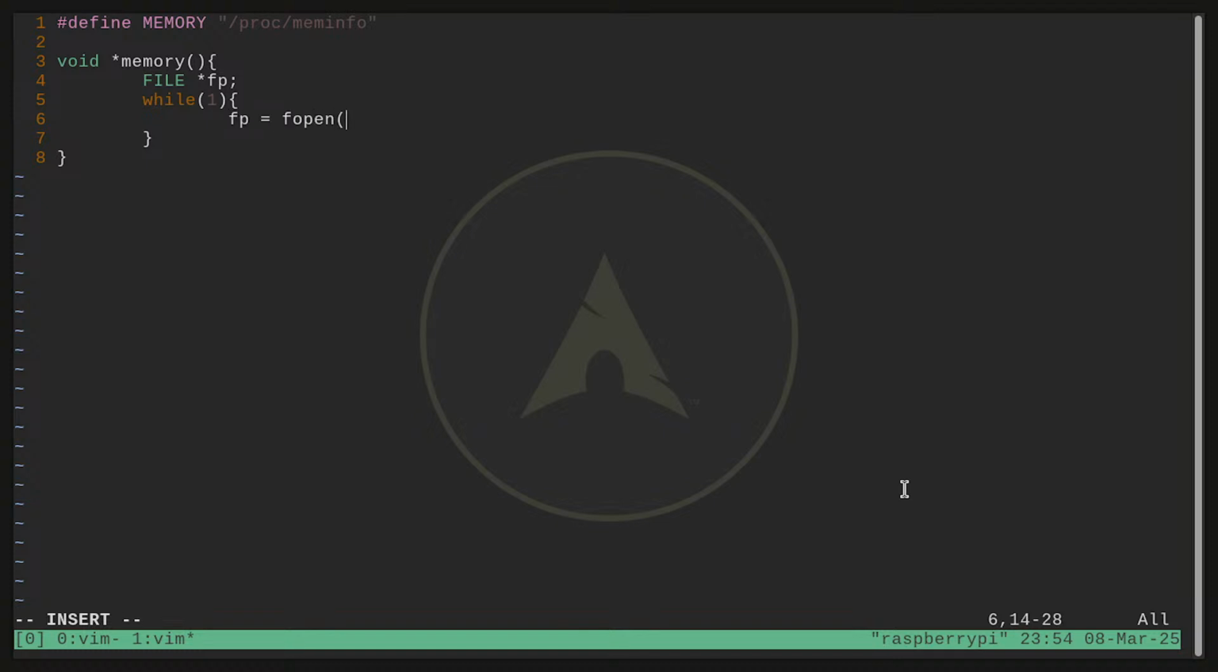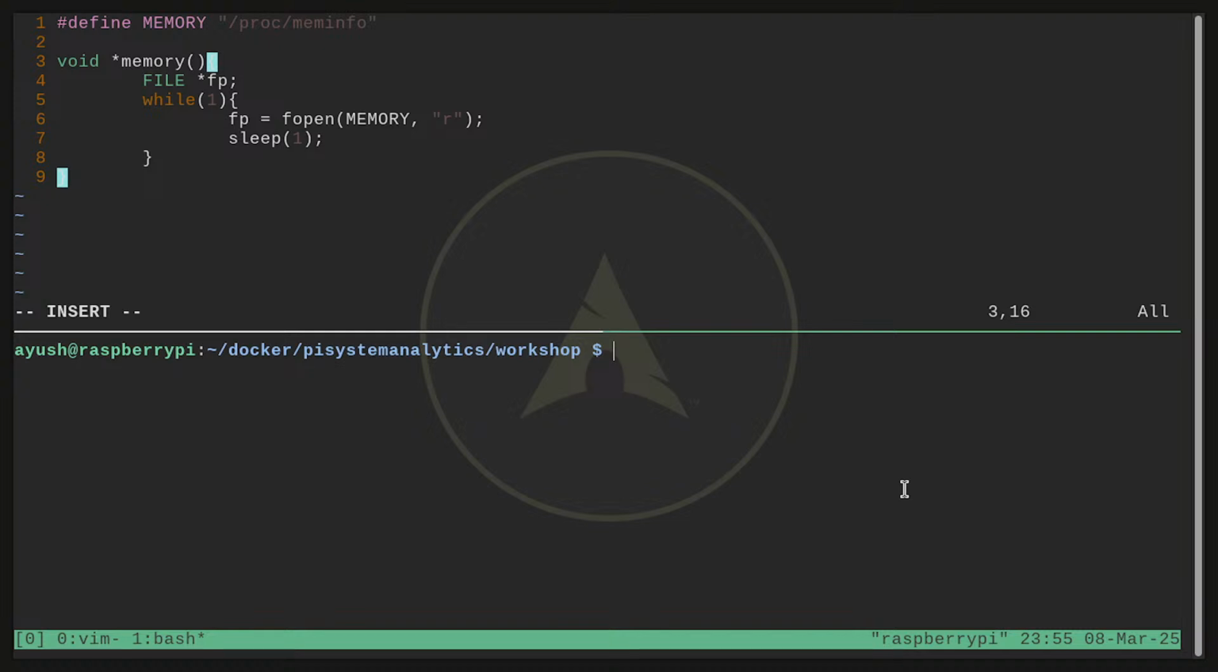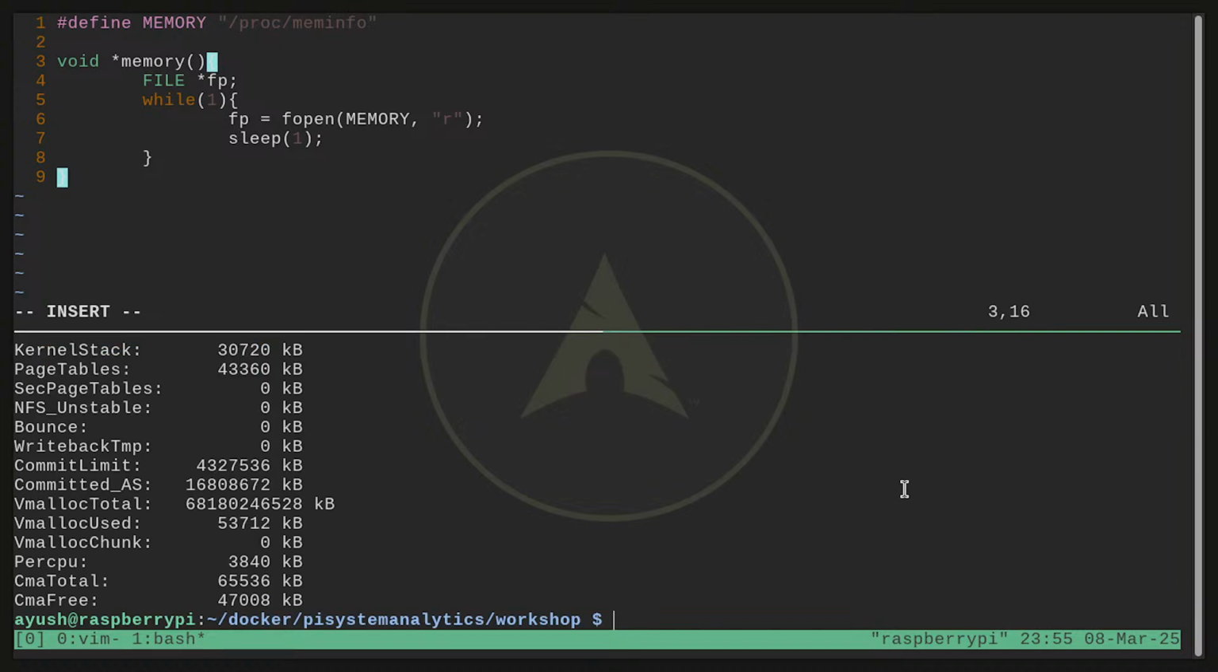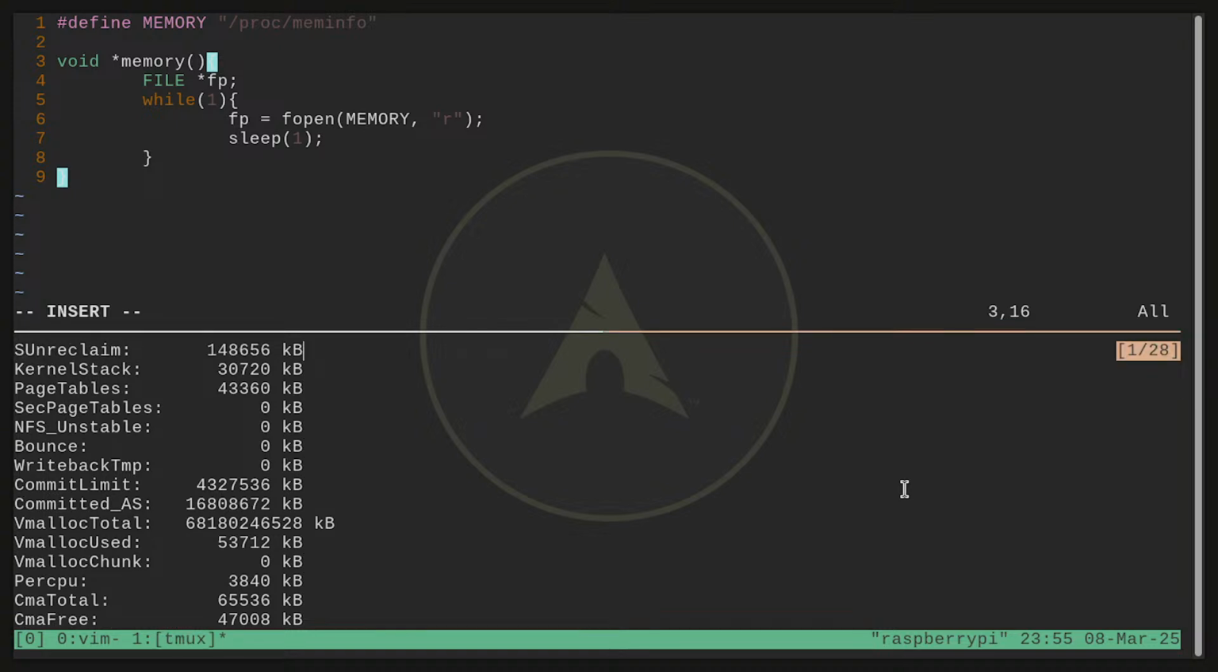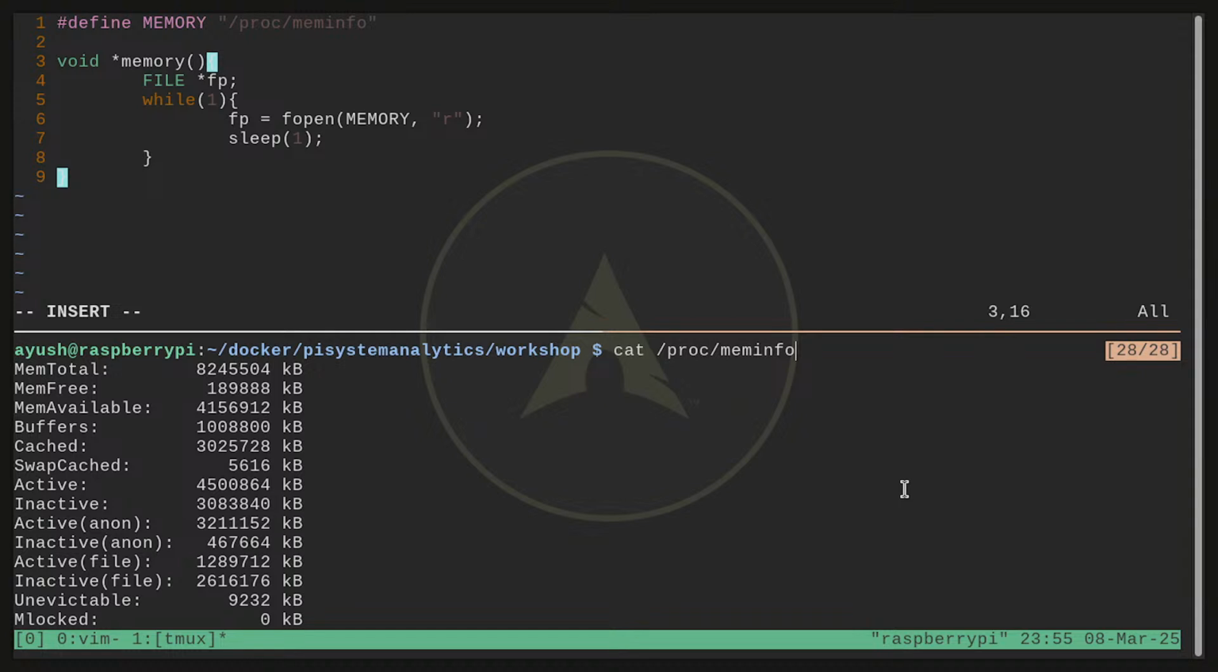Okay, so we will open the file /proc/meminfo in read mode. Sleep for one second, this is a common thing that we do. For now, as I showed you here, if I show you cat /proc/meminfo, every line contains data, a key-value pair.